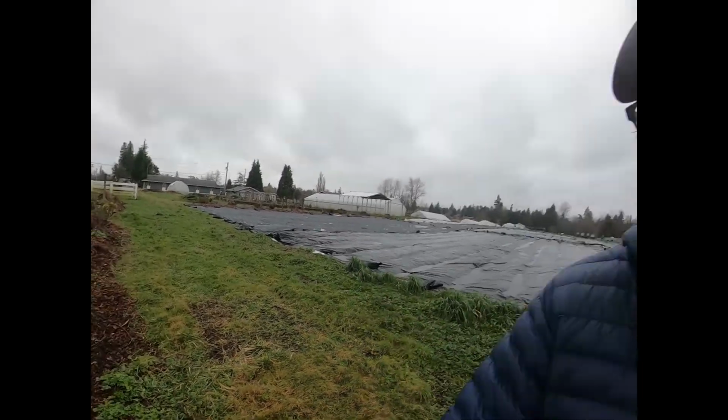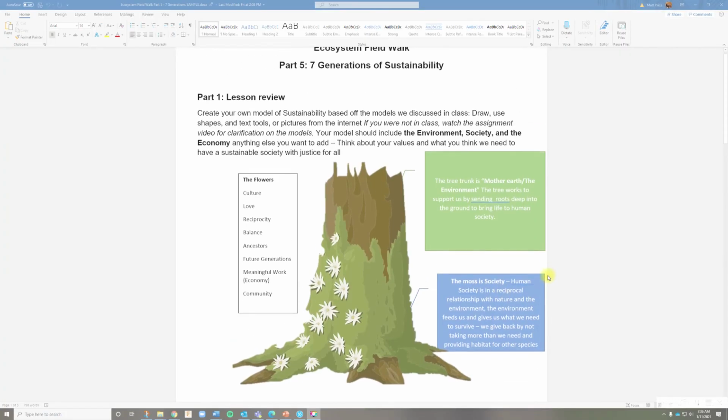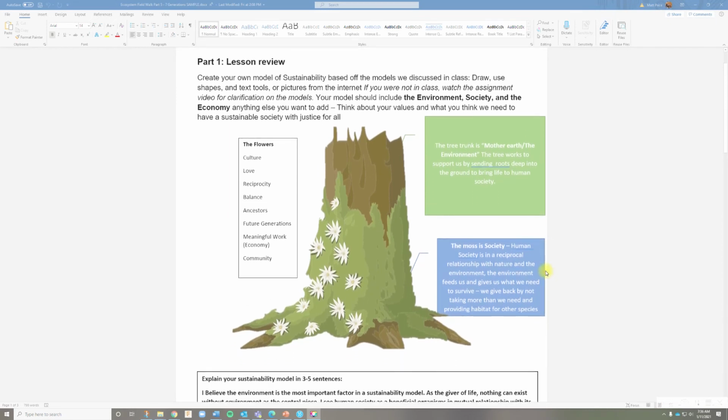Oh yeah, back at our favorite hedgerow to talk about our ecosystem field walk number 5, all about sustainability and 7 generations. Let's go. All right, so the first part of this assignment is sort of a review of our sustainability lesson. What I asked you to do in class, so hopefully you should have this done already, is create your own sustainability model.